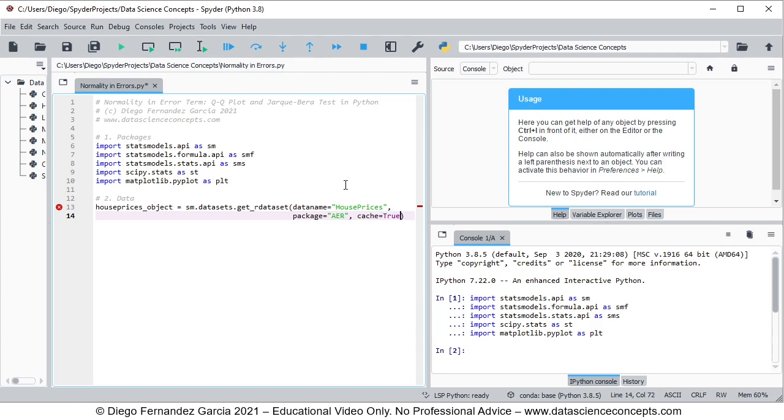So what we're doing here is we're downloading the HousePrices object from the R package AER, and cache equals to True means that we download the data and save it locally, so we don't need to download it again every time we run the code. Notice that this will download data and documentation within the houseprices object. Therefore, at the following code line, we create a new object named houseprices with only the data, therefore equals to houseprices_object, and we get its .data attribute. To run these code lines, we select them and press F9 on the keyboard directly.